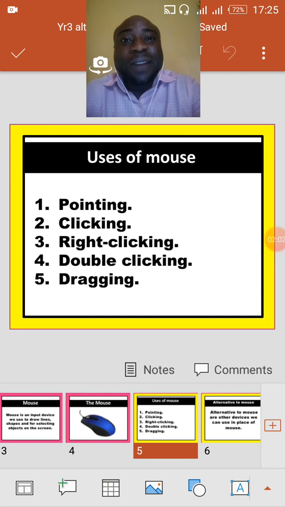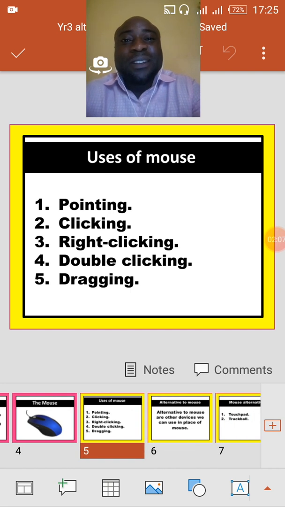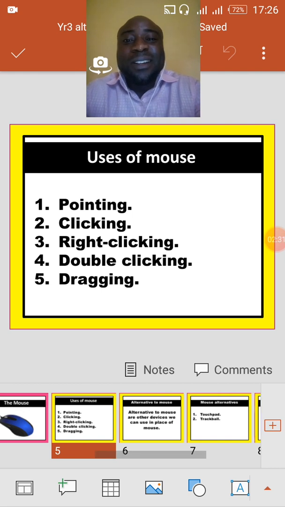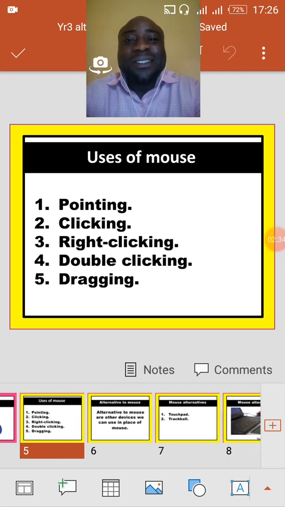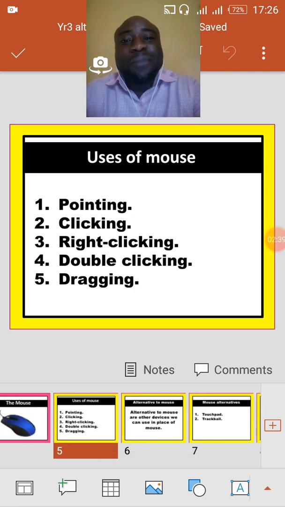We have about 5 uses of mouse. The first one, pointing. You can use a mouse to point at an icon on the screen before you click on it. Alright, we can also click with a mouse. When you click, you want to open a document. That is why you use click. Then we have right click. That is, you can right click to show some menu on the computer.